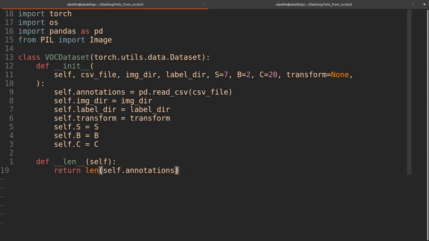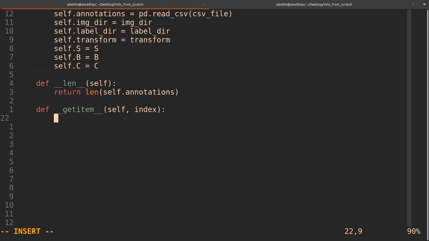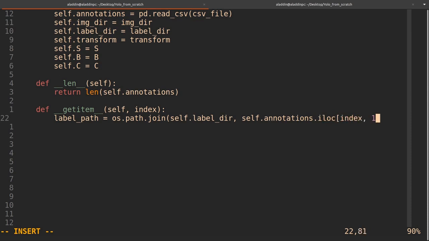And if you're confused about any of this so far, then make sure you watch my video on creating custom dataset loading. So we're going to do then __getitem__, self, and then comma index. So what we've got to do first of all here is find the label path. So the label path is os.path.join of self.label_directory, which is just the directory we saw in labels, and then self.annotations.iloc of index row, and then we're going to take the first column because that's where the text file is.